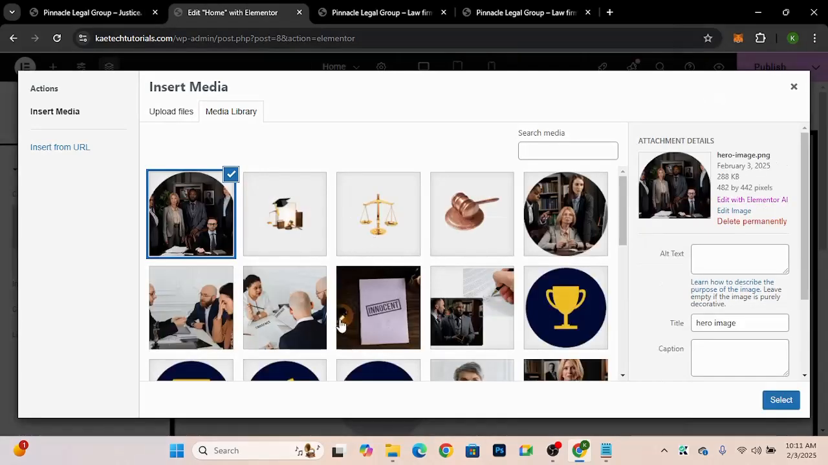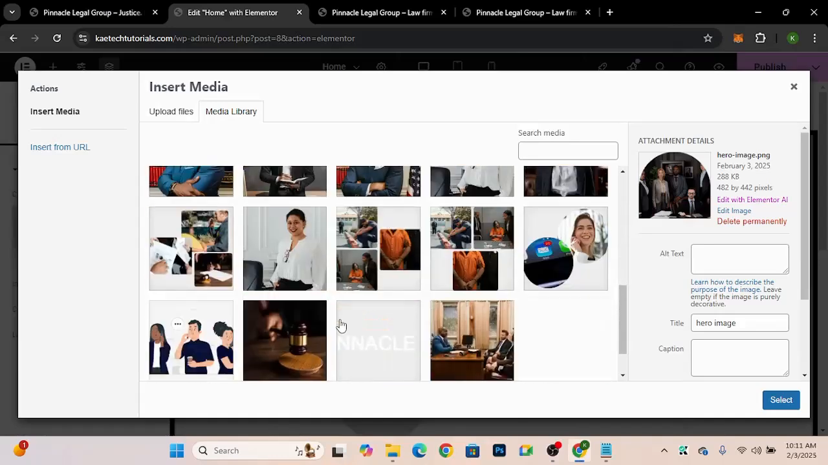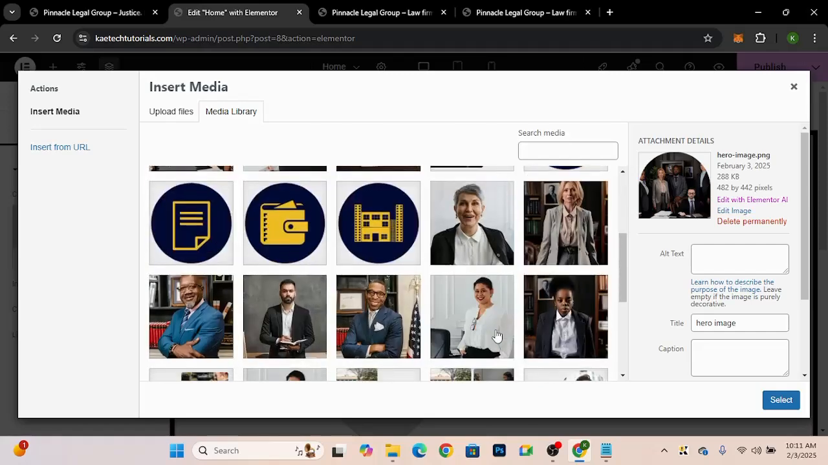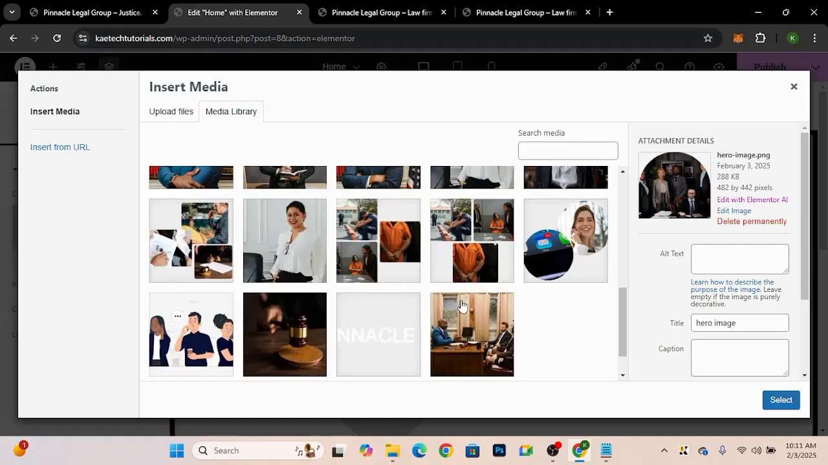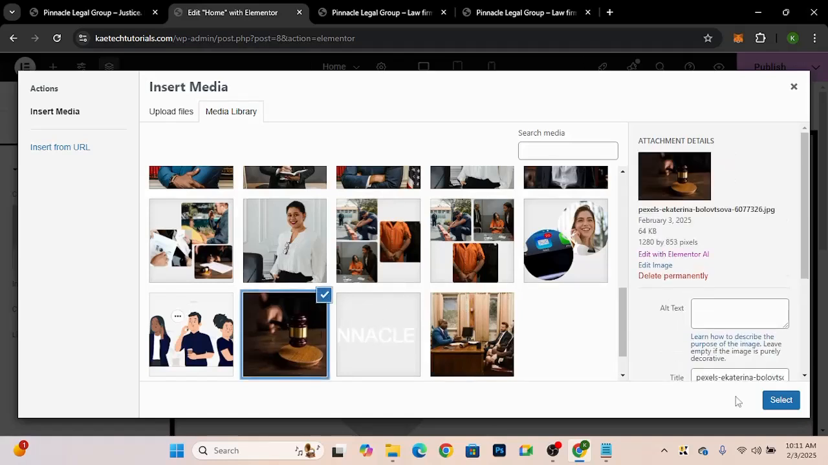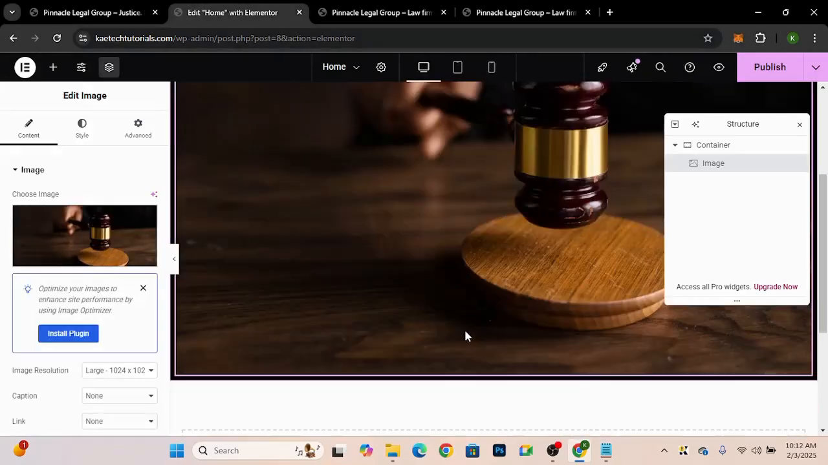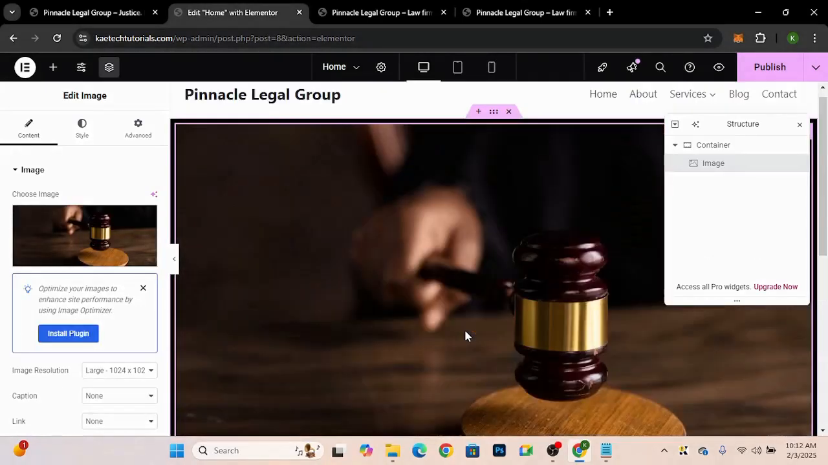All right guys, so as you can see, all our images have been uploaded for us. So we can choose any image that we want to use. So let's say I want to use this particular image. I can just click on it to select it, and then as you can see, I have the image over here. Okay, so basically that is how you can do it.